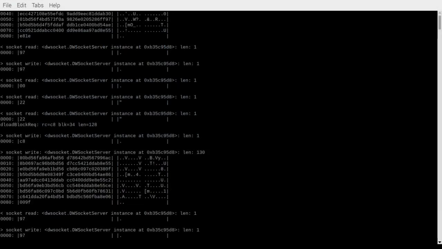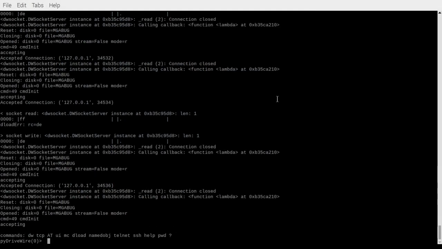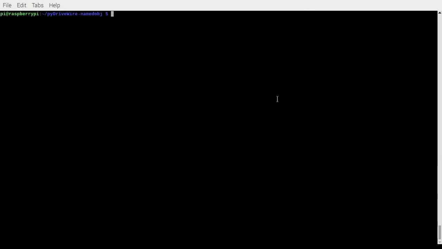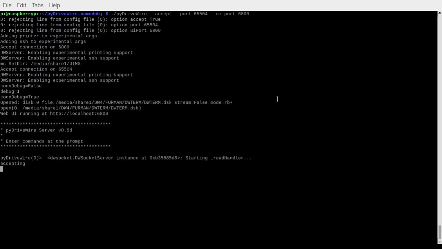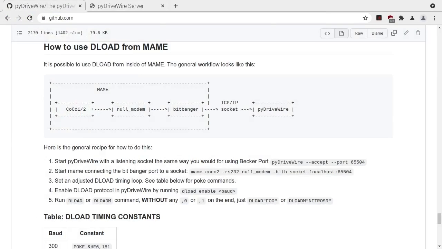All right, so I actually have it running here. Let me just show what we're actually doing. It's pretty simple, running the pyDriveWire server. It's listening on port 65504, and there's the UI port as well. Just very basic options here. When this finally makes its way onto the mainline and into CocoaPie and whatnot, you're not going to have to do this command line stuff. I'm just doing this for example. Okay, so step one, starting the pyDriveWire server, that part is done.